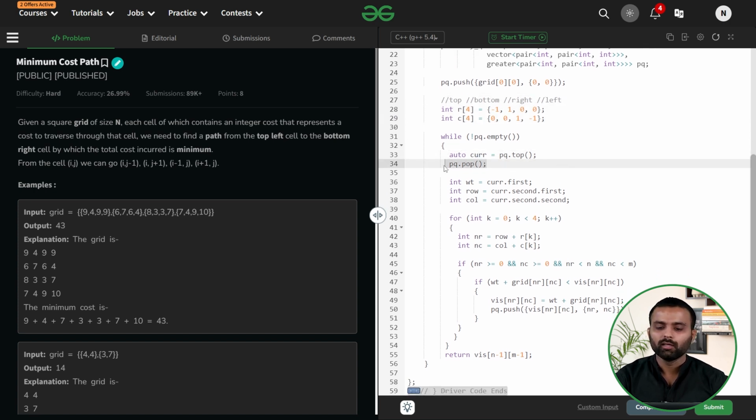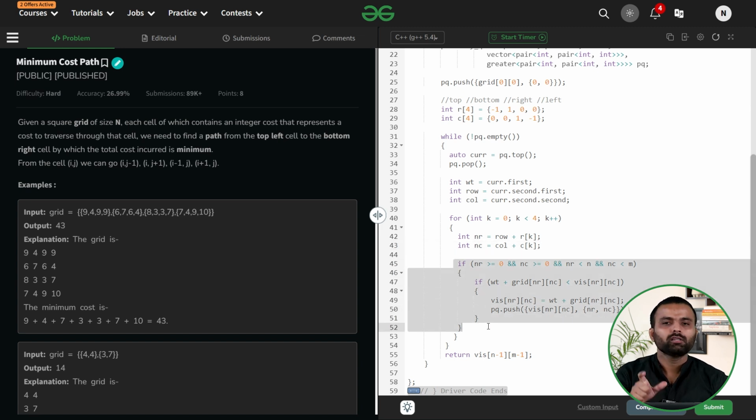I pop that particular part and make sure what is the weight, current dot first, right? And after that I make sure what my row and column are, which we extract from my PQ. After that I go for the for loop, which runs 4 times. I check my current row and current column, and I'm asking here, hey, can you please check first whether that is in my range or not?